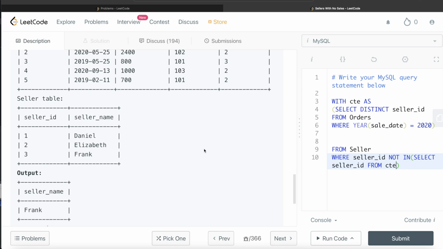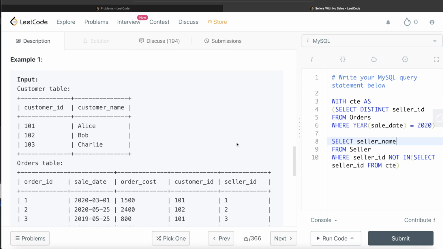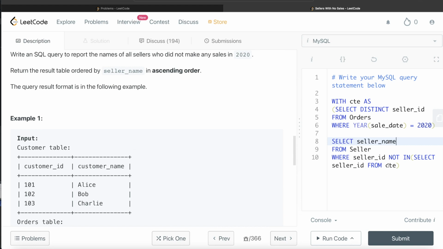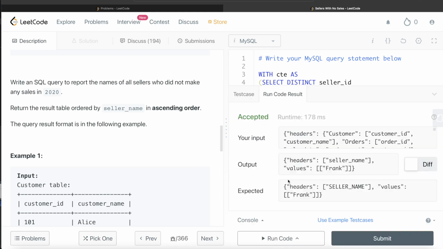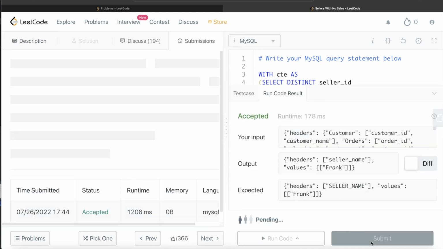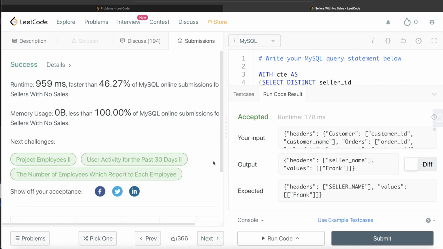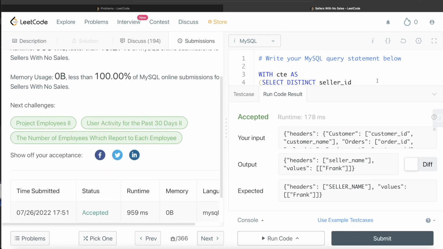After this, we need the seller name here, so we select seller name. And since we need to order this by the seller name in ascending order, all we do is write order by seller name. Okay, so this looks good. Let me go ahead and run this to see what happens. Okay, so this is accepted. Our output is the same as the expected output. Let me go ahead and submit it to see if it passes all the test cases. So yep, this passes all the test cases, and this is how we do it.